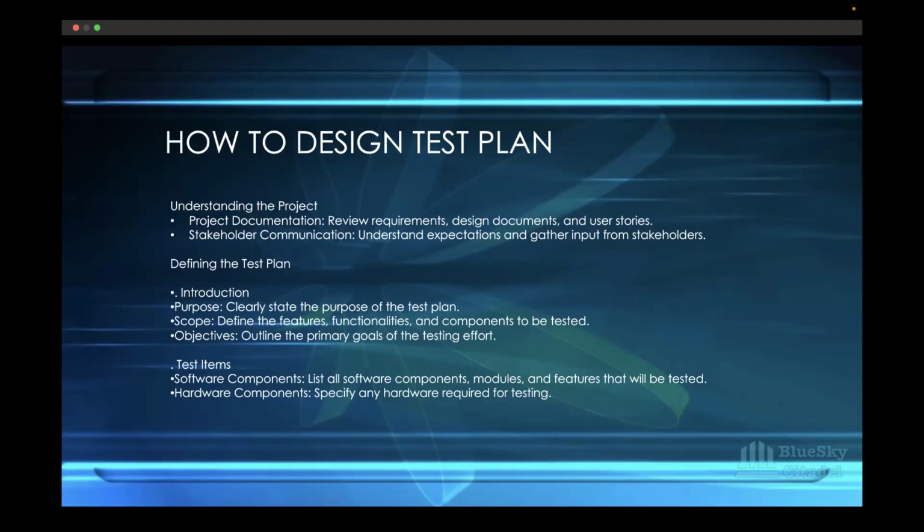Then you go to your test items. Under the test items, you have software components. You list all the software components, the models, and the features that will be tested. So if, for instance, it's an HR application, I don't know the application you are working on at the moment, but if it's an e-commerce application, whichever application it is, you have to list the models and the features that will be tested. You also need to specify the hardware required for testing.